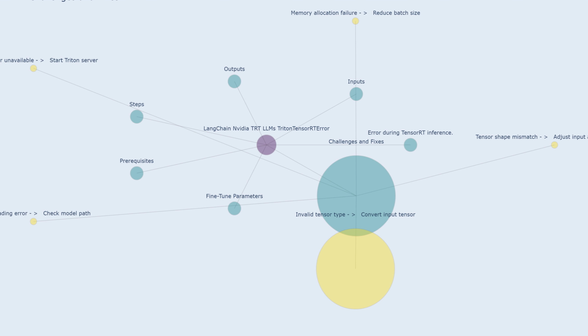Invalid tensor type. An invalid tensor type error arises when the data type of the input tensor does not match the data type expected by the TensorRT model. This can happen due to incompatible data encoding, incorrect data conversion, or mismatched type declarations. To resolve this issue, it is necessary to convert the input tensor to the correct data type.